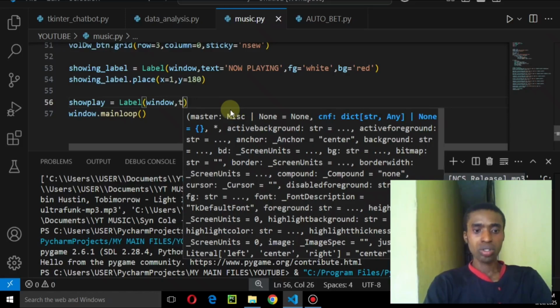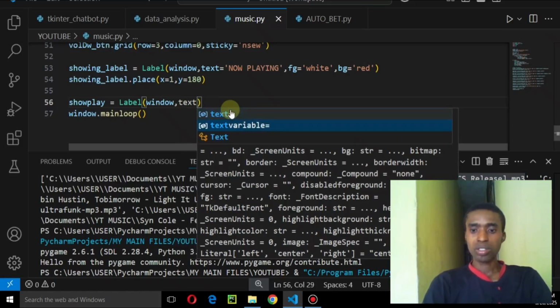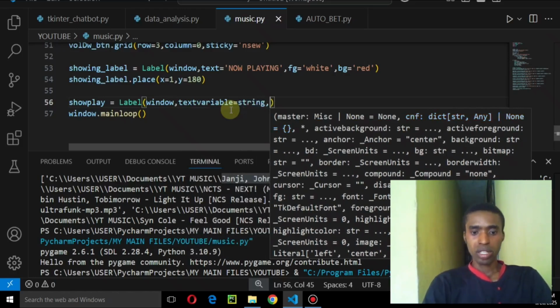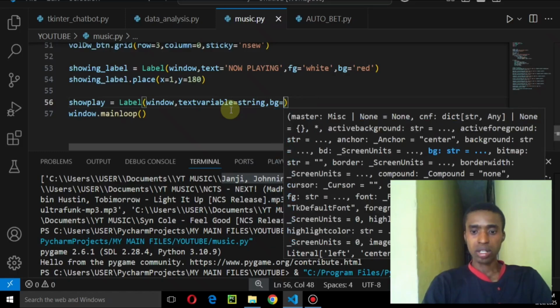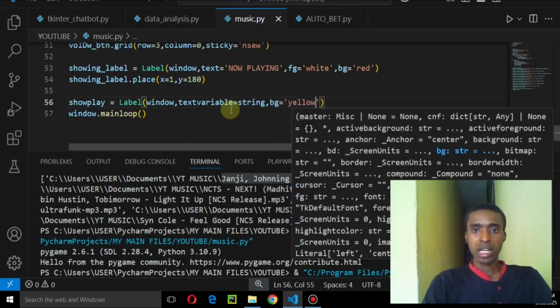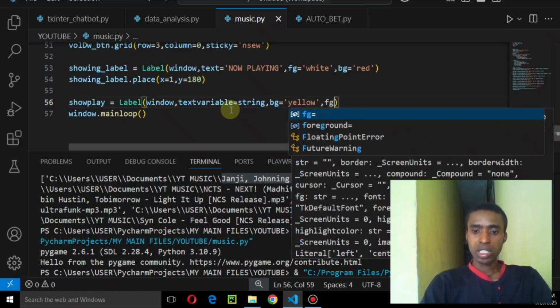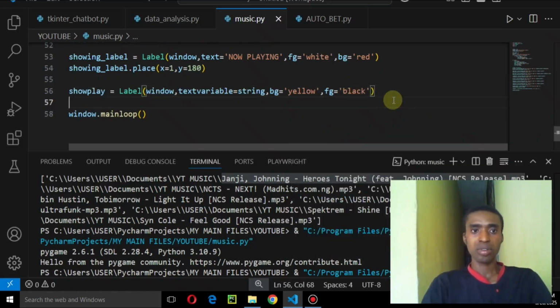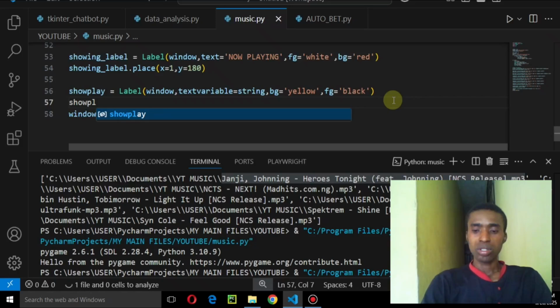The next thing we are going to do is our text variable. We want to set our text variable to be that of string, and the next thing we want to do is to change the background color. Let's say I want the background color to be somewhere around yellow, and I also want to change the font color. I want to change it somewhere around black. If you don't set the black, it's still going to be black. So I don't even know why I'm setting it, but let's just leave it like this so I can try to show the show play on our screen.